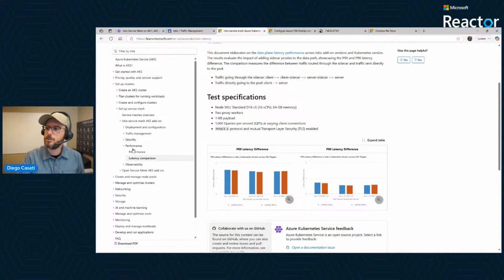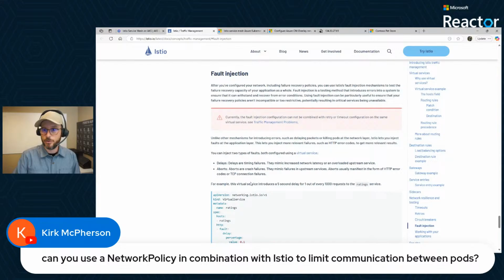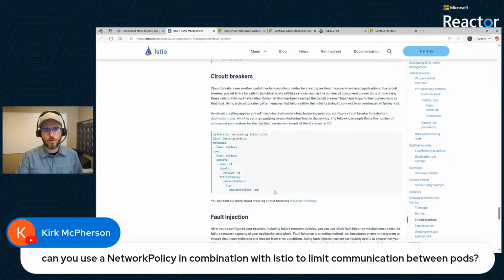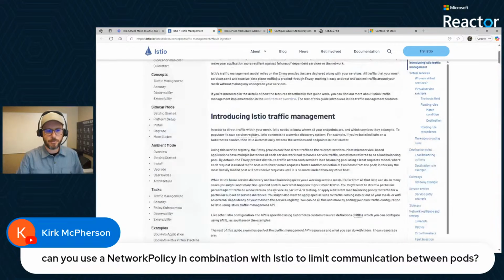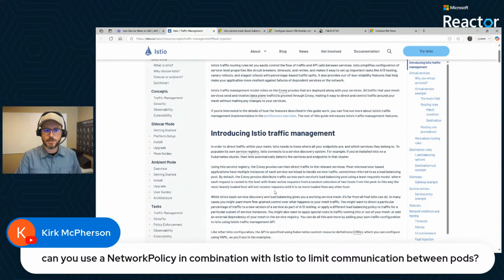Can you use a network policy in combination with Istio to limit communication between pods? Oh, that is an excellent question, Kirk. Can you use it? Yes. Would I use it? No, because I think it makes your life a little more complicated than it should be. What my suggestion would be is: what can we use Istio for today that is already in there that would help us out? If you go up here in this document from Istio themselves, around traffic management, you can do some of these things in there.